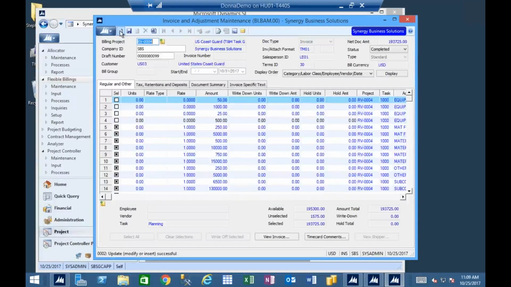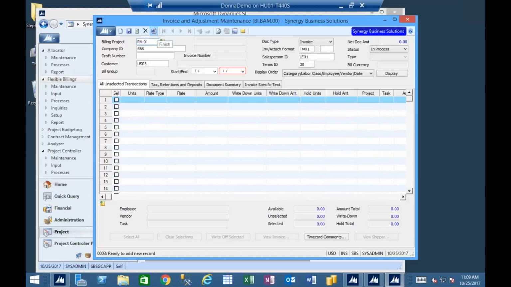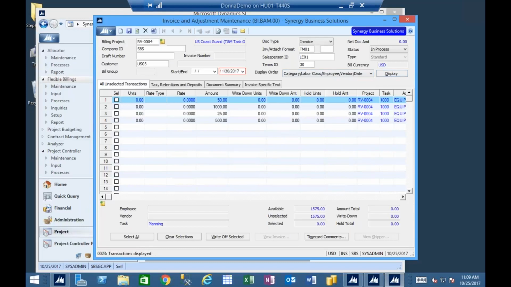The next time I go to RV004 and I'm going to do my November transactions, when I display, those line items are going to keep coming back to haunt me because I didn't select them. That is telling the system, I just don't want to select them on this invoice. You're not telling the system that you want to write them off. So if you want to actually get rid of them so that they stop coming back, the only way that you can do that is to select them and to write them off.